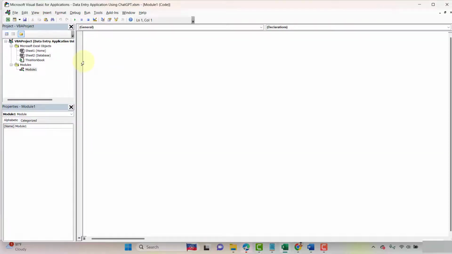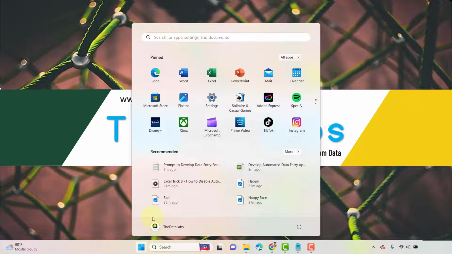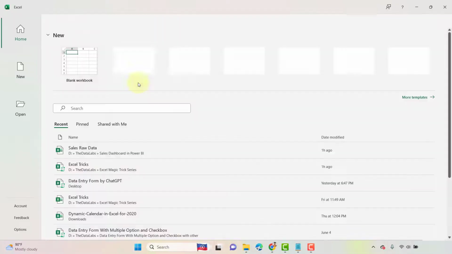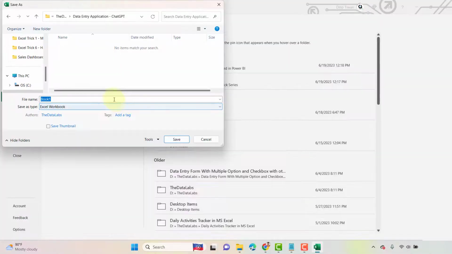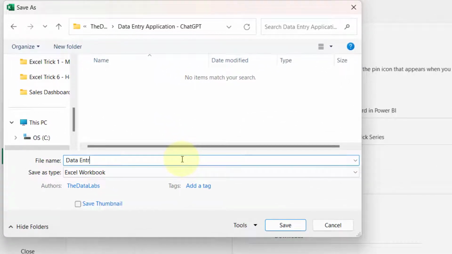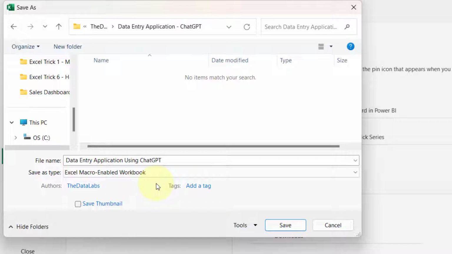So let's get started. First things first, make sure you have Microsoft Excel installed on your system, because we will be using Excel's built-in Visual Basic Editor to write our VBA code. Let's open the Excel application and create a blank workbook. Now save this file, give the name as data entry application using ChatGPT. Make sure the save as type is macro enabled, because we are going to write a macro, and click on save.